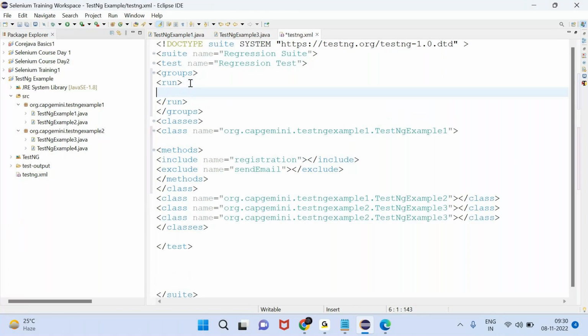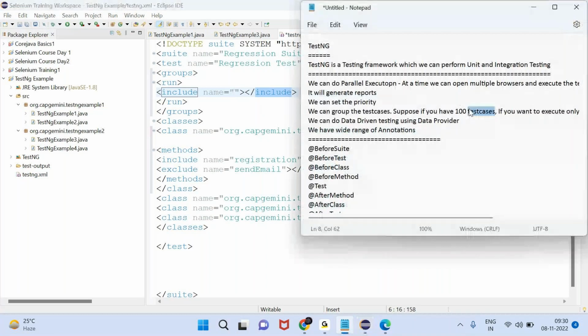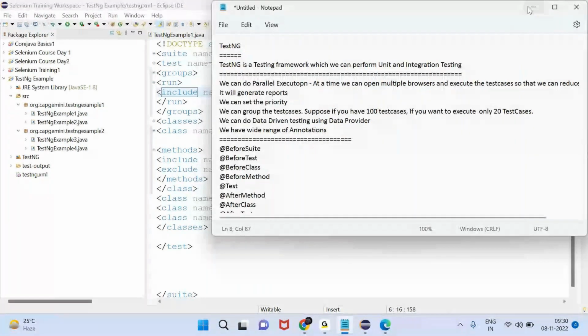Include, exclude. I told you, right? Okay, this is the one. Suppose we have 100 test cases and you want to execute only 20 test cases. We can group the test cases. This is the grouping concept.